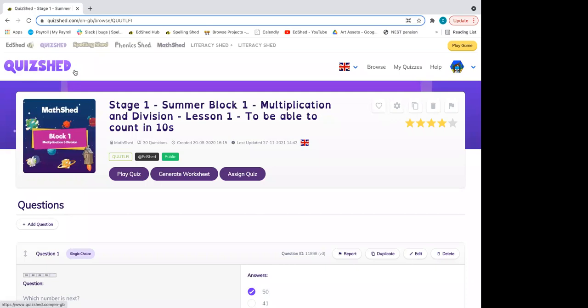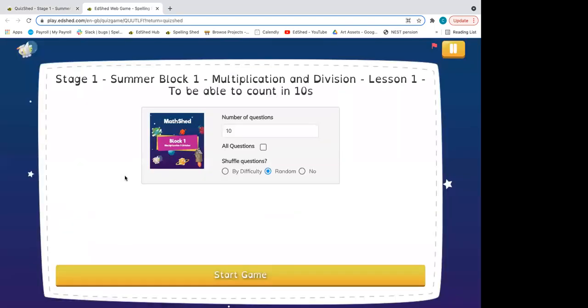So you might notice that I've come out of MathShed now and gone on to something called QuizShed. Now, this is totally free and is a quiz making platform that we've created. You have access to this for free to make your own quizzes, should you want to, for any part of the curriculum. You can also duplicate and edit the quizzes that we've made. So if this quiz doesn't quite fit what you need, you can duplicate and edit this. You can also favorite it and save it if you need to for any reason. So if I click play quiz, I'll just quickly show you what that will look like.